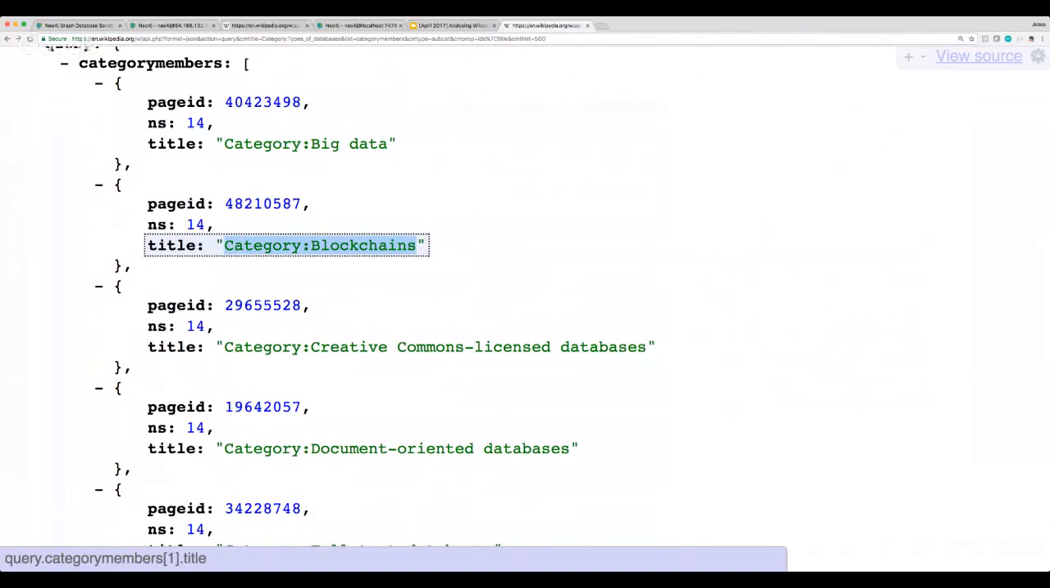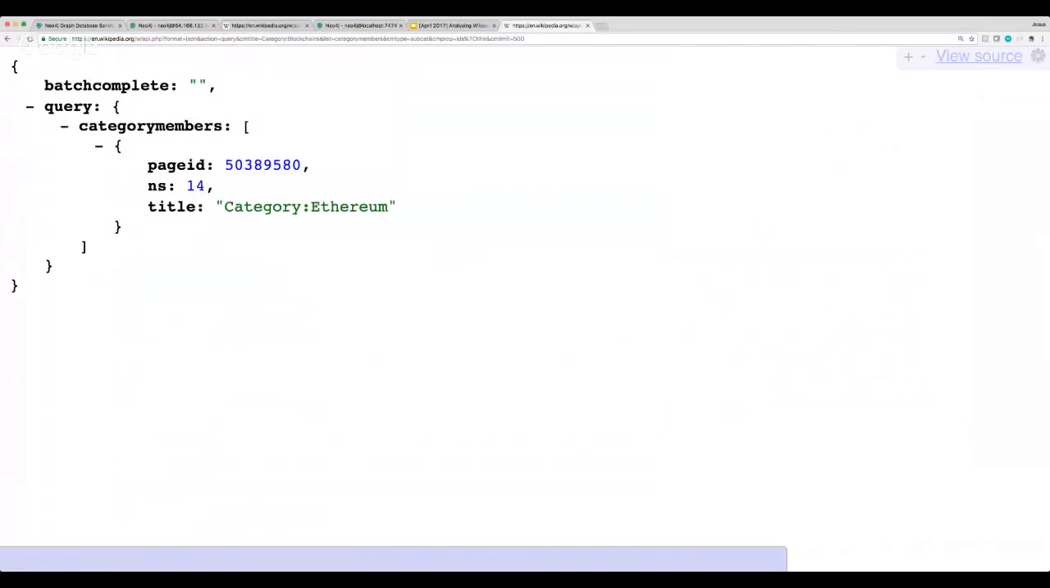So I just select the blockchain title and I go into the query bar. It might not be so clear, and I'll just paste that in. And now we get back the blockchain category, and it's got a subcategory Ethereum, which is a type of blockchain, and so we could do the same thing there. We could do that one, and now we've actually reached a leaf node.